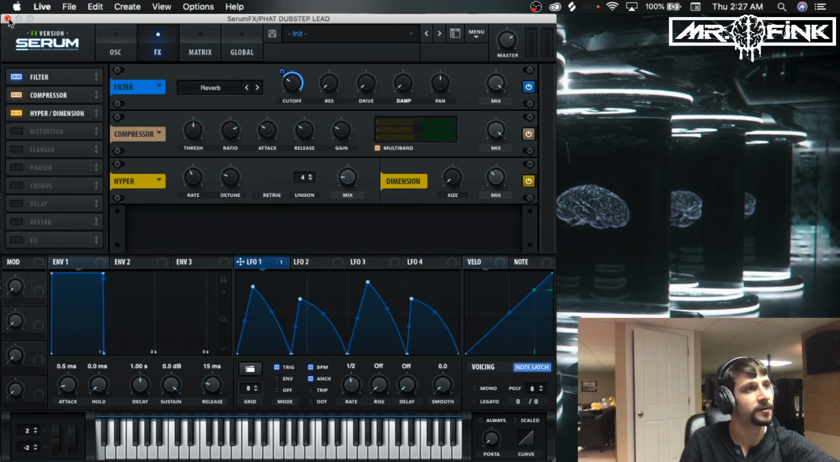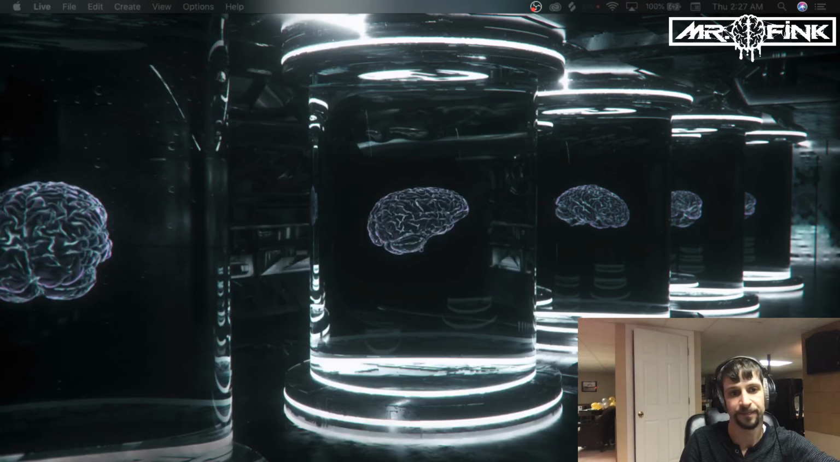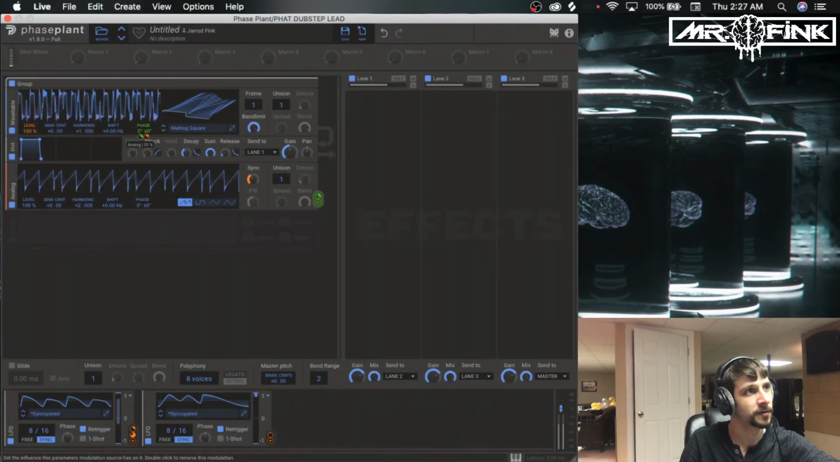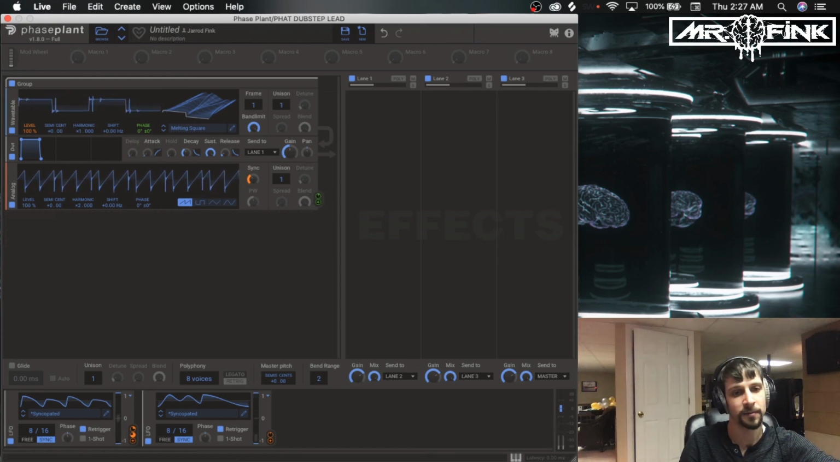And Serum effects is totally optional. Without it, you still have a pretty cool sound. You just need to move this phase a bit more. Let me bring PhasePlant back here. But the combination of moving this phase with Serum effects creates a really cool effect in my opinion.